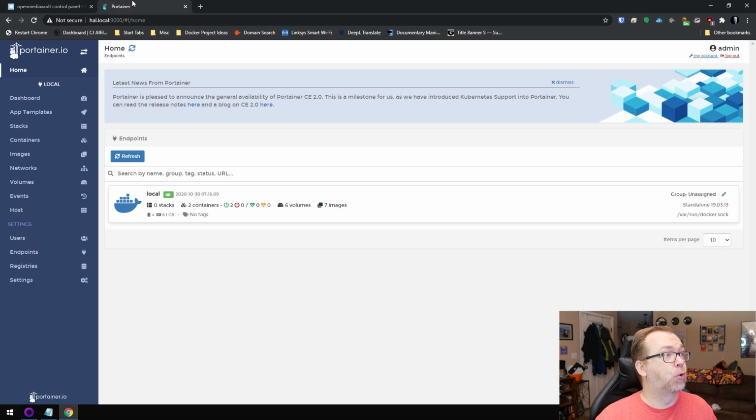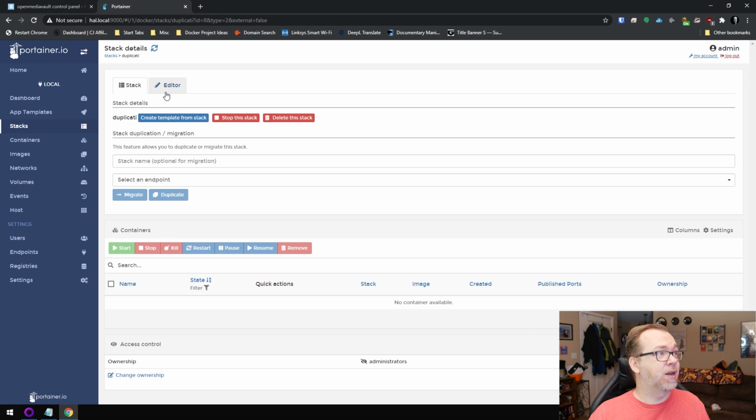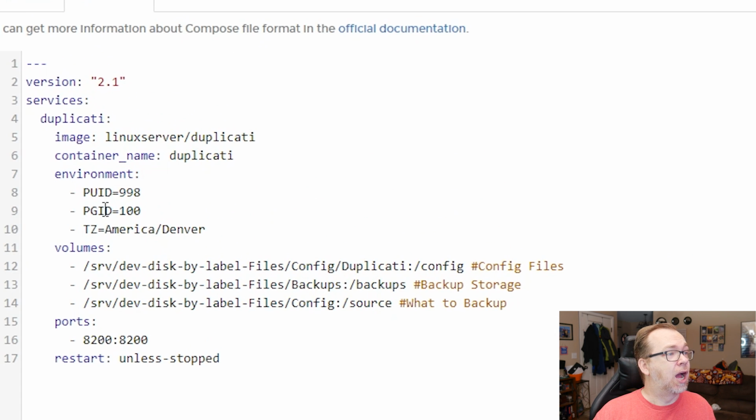So what we'll do is we'll jump over to Portainer. We're going to go to stacks. And here you can see I've already got Duplicati in here. And we'll go ahead and take a look at this editor here. I will have a link to this in the description down below, so don't worry about trying to grab all this right now. Just grab it from the link in the description down below.